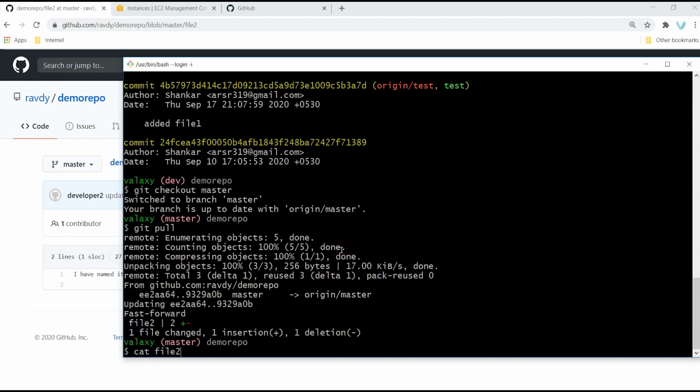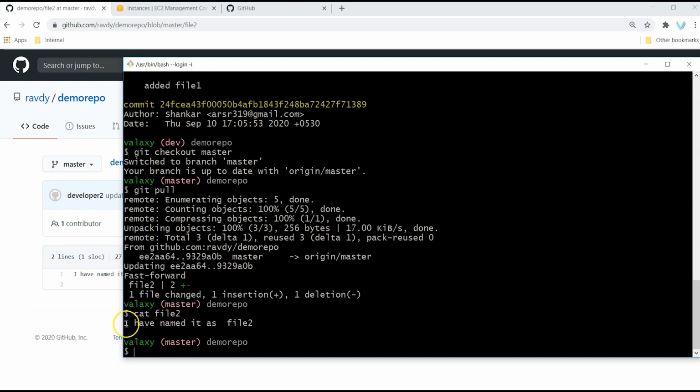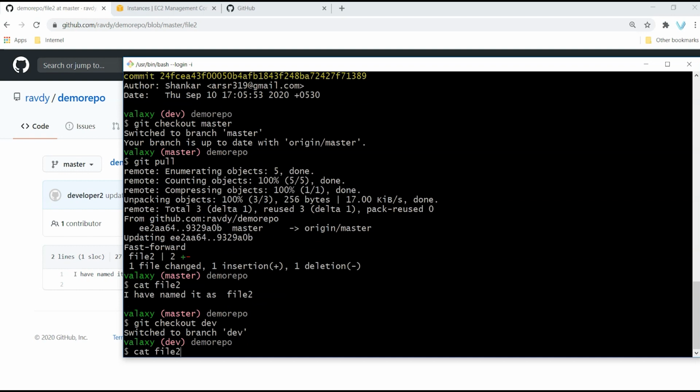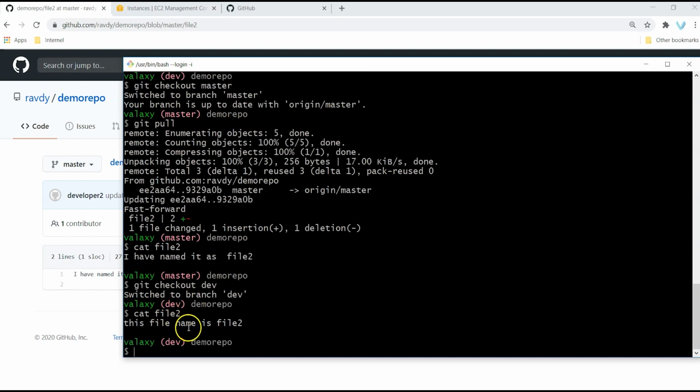So if I open the file2, you can see here, I have named it as file2. That is the update we have received. But at the same time, as a dev branch, I have updated the same file, and I'm just switching on to dev branch. Git checkout dev. In dev branch, if I see file2, okay, this file name is file2 is there. Now I would like to merge this file2 changes onto this file2, which is there in the master.